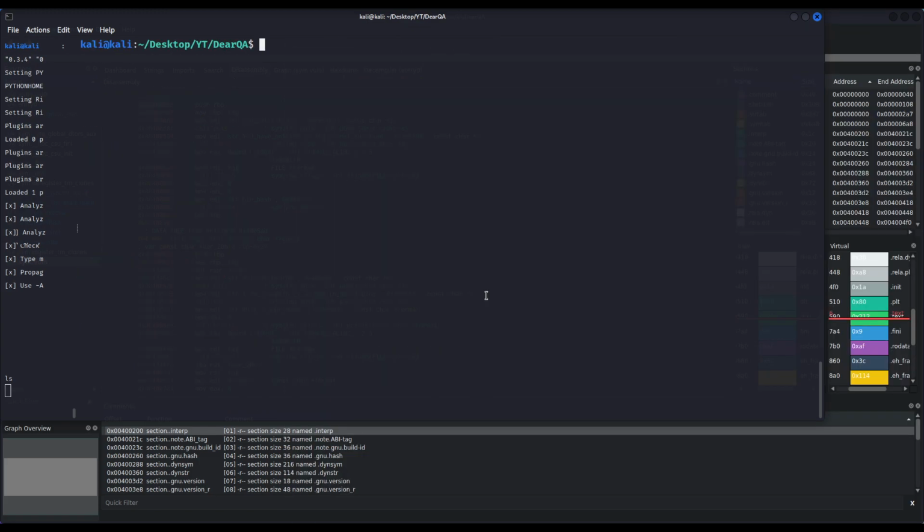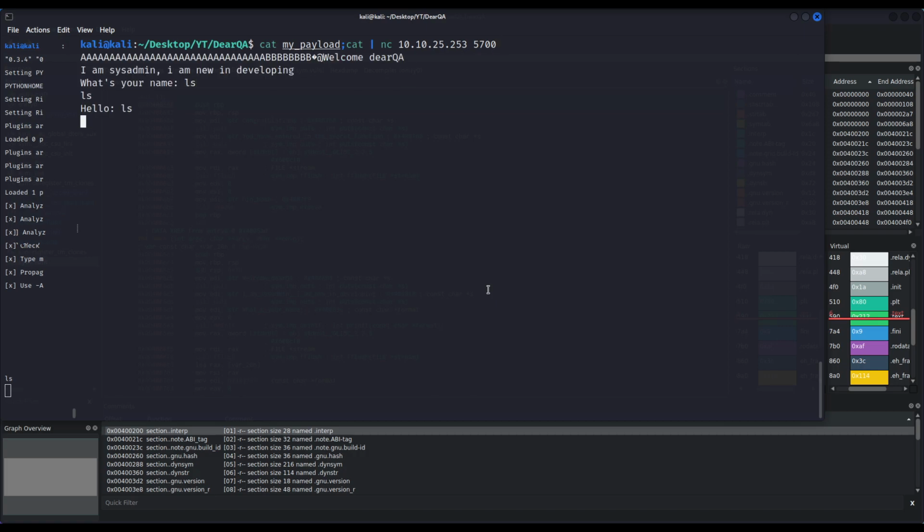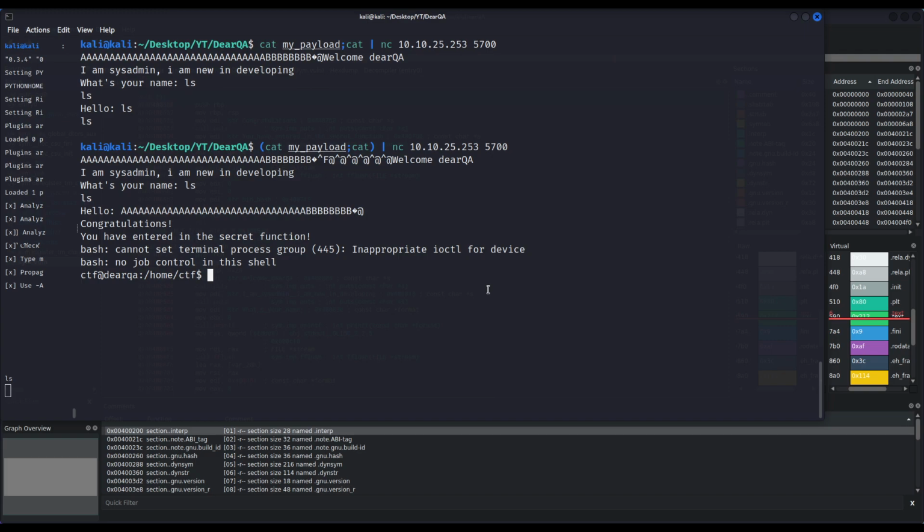Now, in order to exploit the binary on the remote machine, we will have to cat the payload. We will have to execute another cat with no arguments, so we are able to actually provide commands to the remote session, and we have to connect to this IP on port 5700. Let us see. It doesn't seem to work because, of course, I have to surround this as a single command. Now, let us test it out. Congratulations, you entered the secret function, and you can see now I am able to see the output of the commands I was executing before. We have our flag.txt right here.